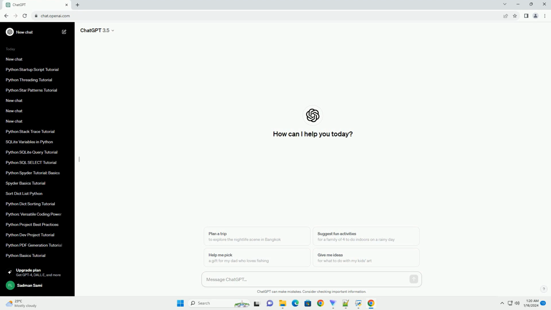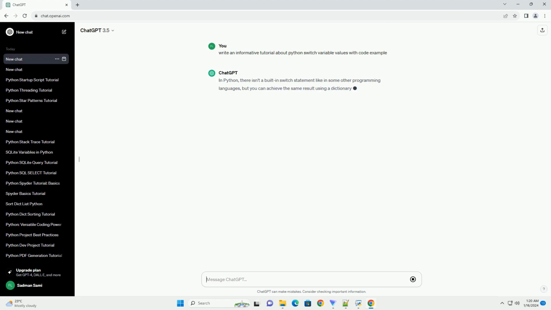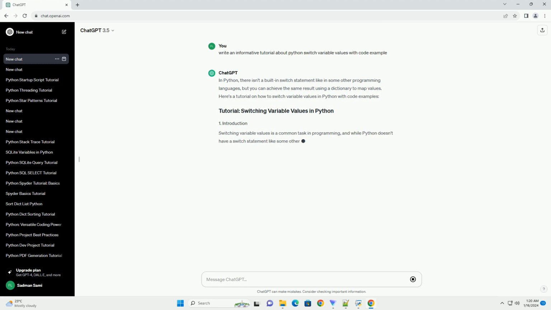In Python, there isn't a built-in switch statement like in some other programming languages, but you can achieve the same result using a dictionary to map values. Here's a tutorial on how to switch variable values in Python with code examples.